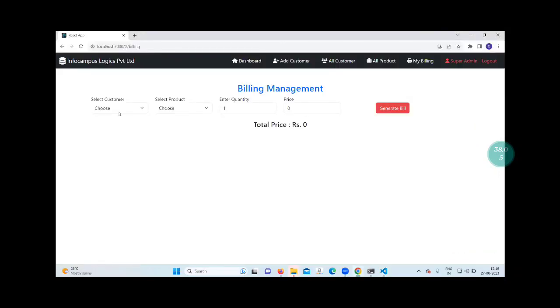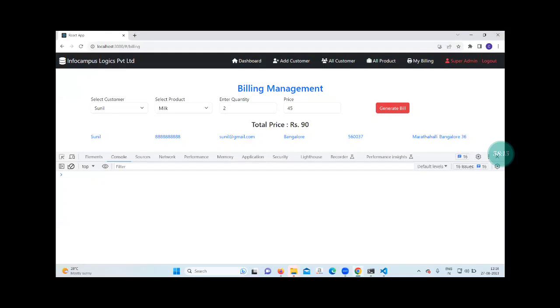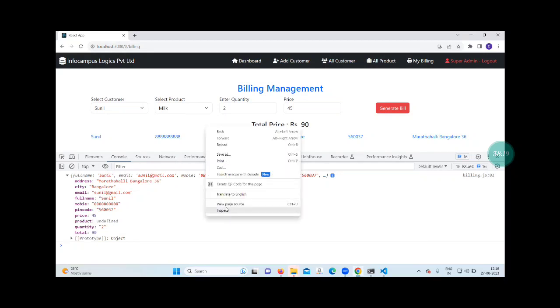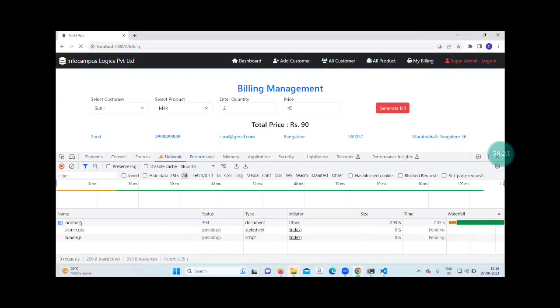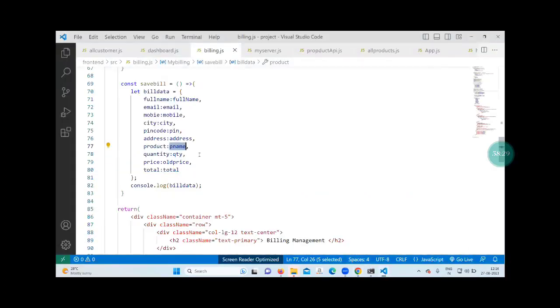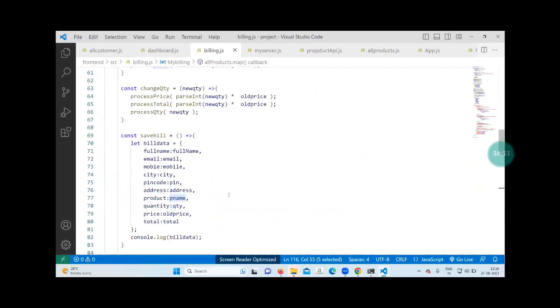P name, check once. You can go here, select the user, select anything, then enter the quantity, then look into the console. Look into the console. You can see now all details are coming. Oh, product name is coming undefined. We'll find it out. What is the property name of product? It is called p name. Hold on, it's p name.